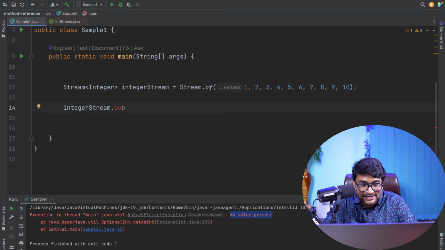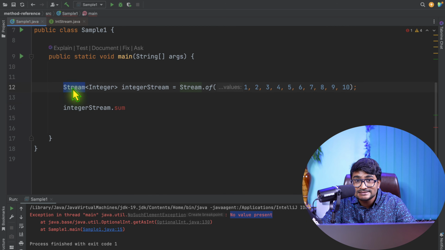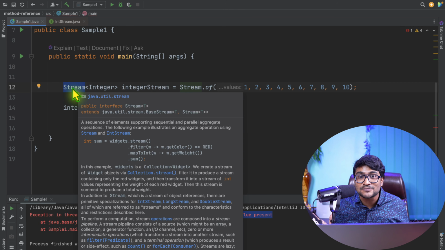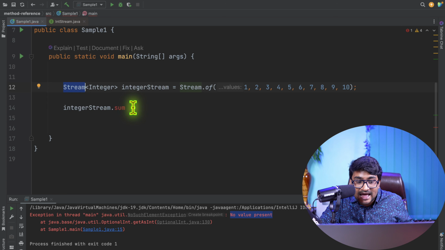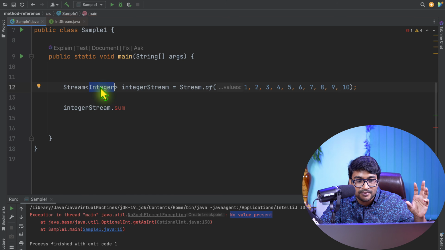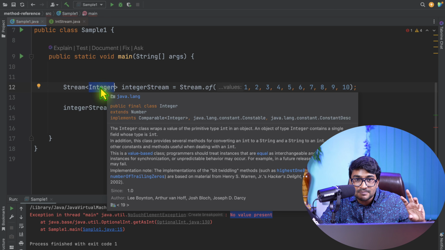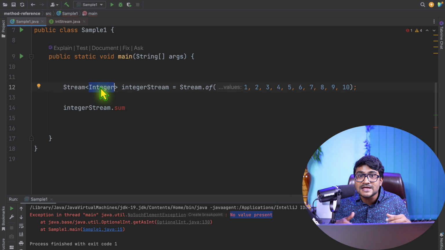No, we don't have any specific sum method over here, because this is an object of the Stream API. And inside the Stream API, we don't have terminal operations like sum, the way we have them for the IntStream interface. So why don't we have that? Because Stream of something is a Stream of something. It can be anything: a Stream of integers, strings, employees, or your custom objects. So it is not only integer, it can be anything else.